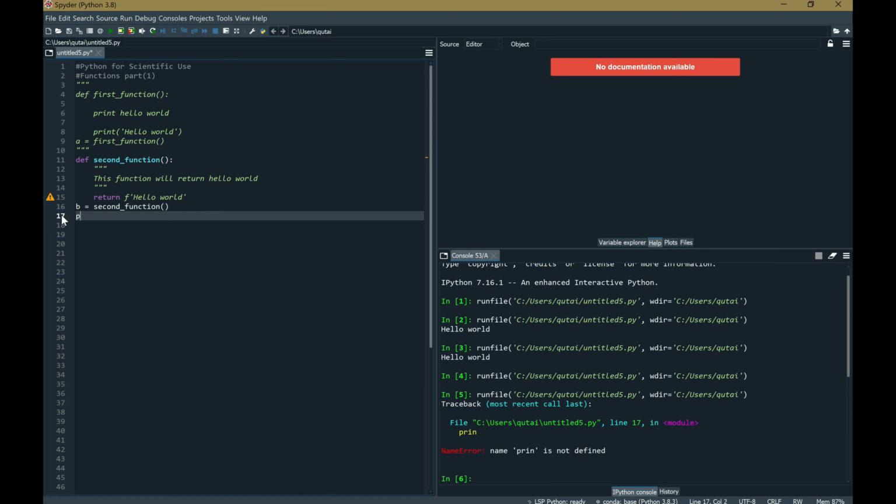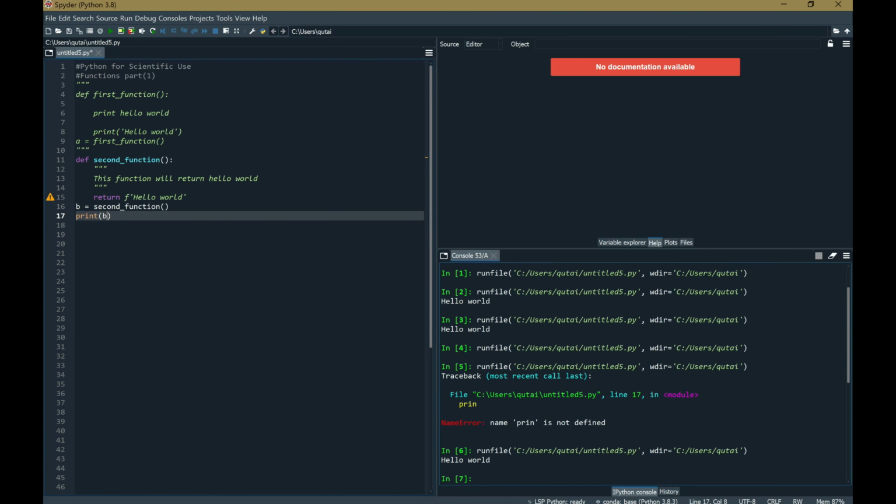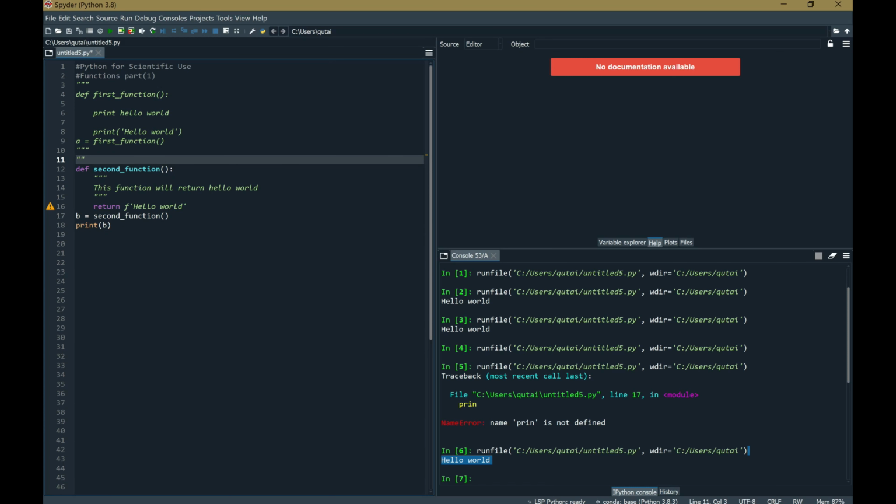We should make a print order. Here we write print b. We hit run, we got hello world. So when we have return, it's not enough to only call the function with the function name. We should have print to see the result here. Now let's get rid of our second function.